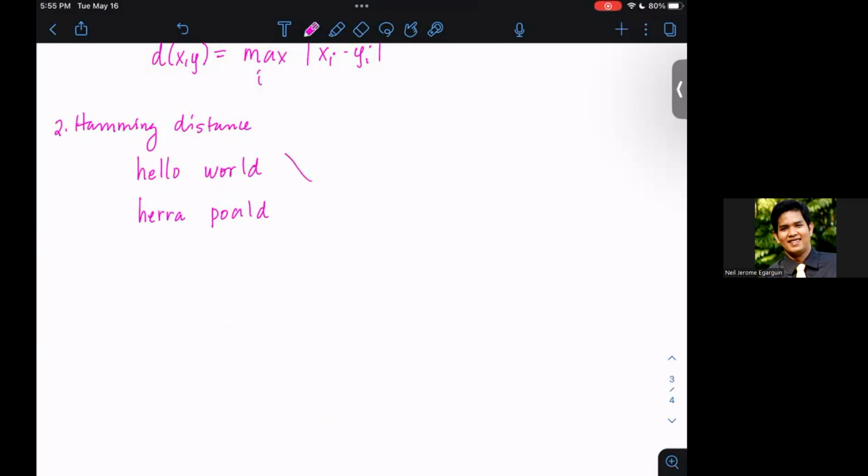So we say that the Hamming distance between them is 5, because they differ in 5 places, right? So really here, the ordering is important. You compare those characters in the same position. If they do not differ, then you don't count them in the Hamming distance. So it's really just the number of characters at which they differ.